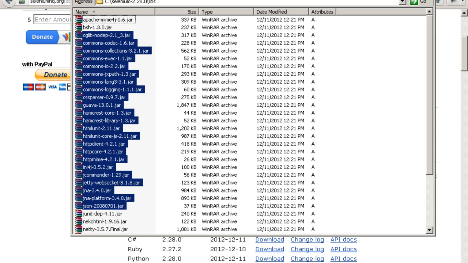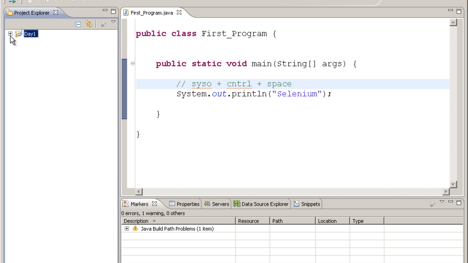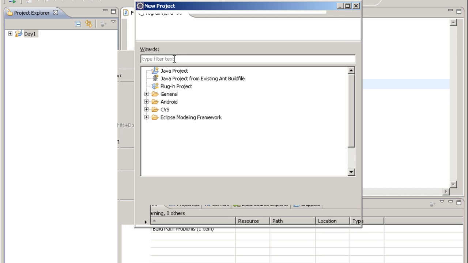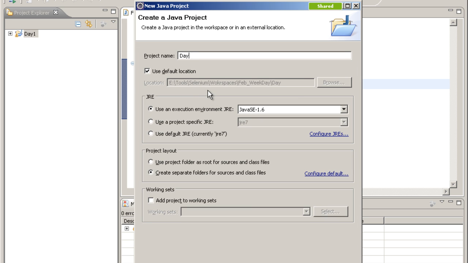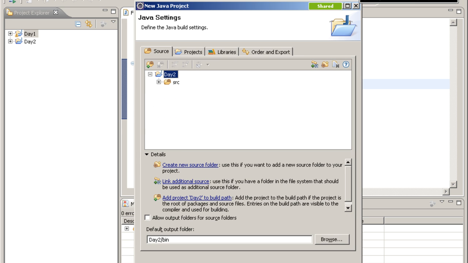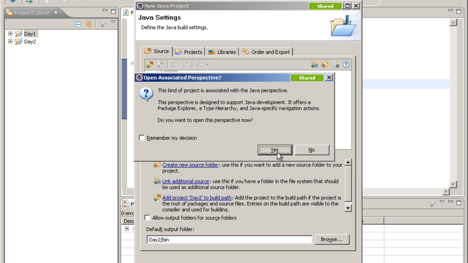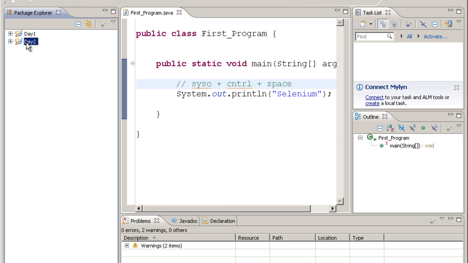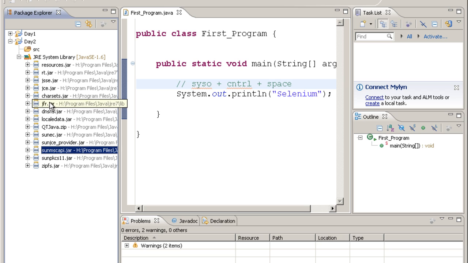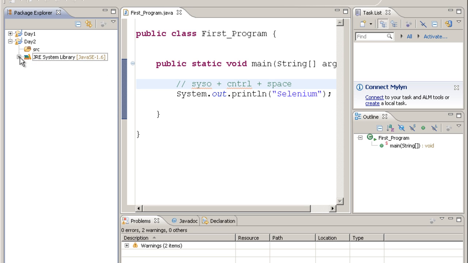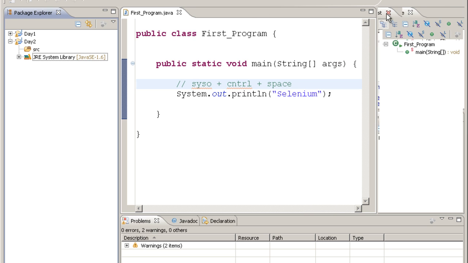Okay, what I mean to say is that, suppose I'll create a new project. Day 2, fine, right? And in day 2 you will see that the Java jar files are present by default. With every project you get the jar files of Java by default. But if I have to include the Selenium jar files, I'll have to include them separately in the project. Okay, so how to do that?